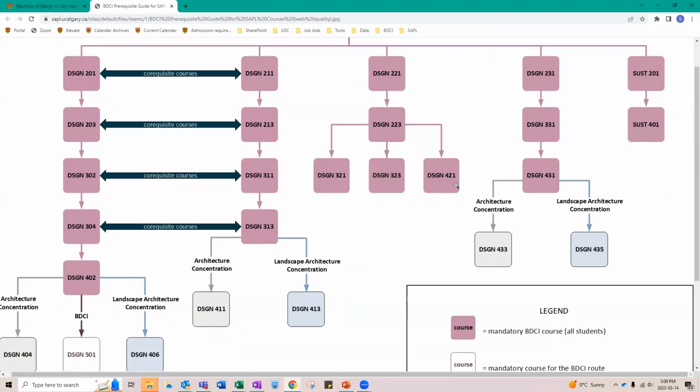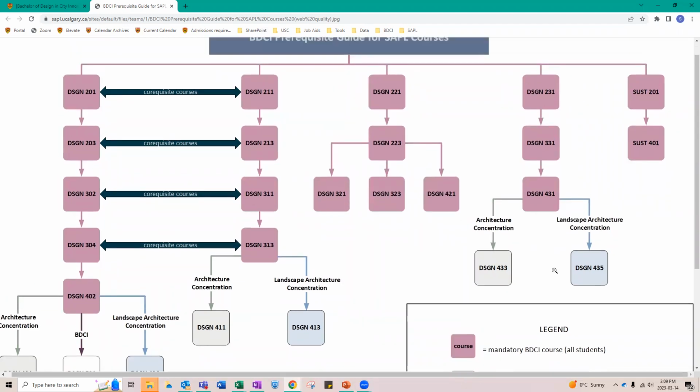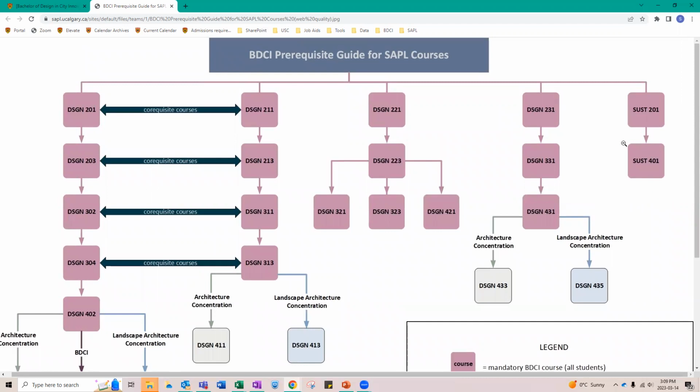Same thing, let's say you haven't taken Sustainability 401 yet, and you're worried, could I still take this other design course? The answer is yes, because Design 331, let's say, you can take it as long as you've completed this course at a C minus or higher. It's not related at all to SUST 401.